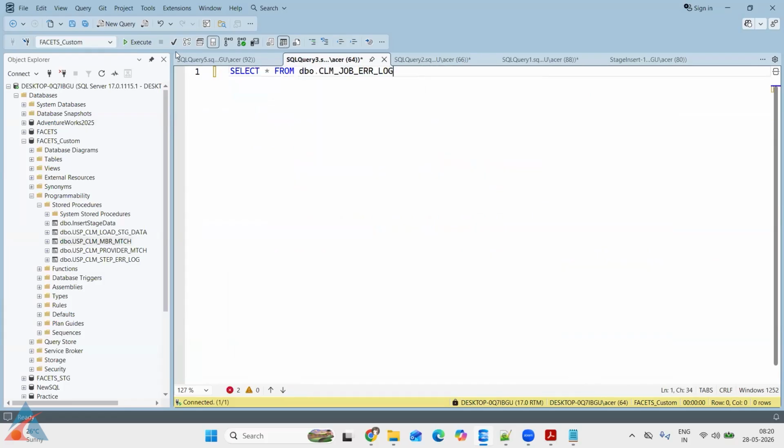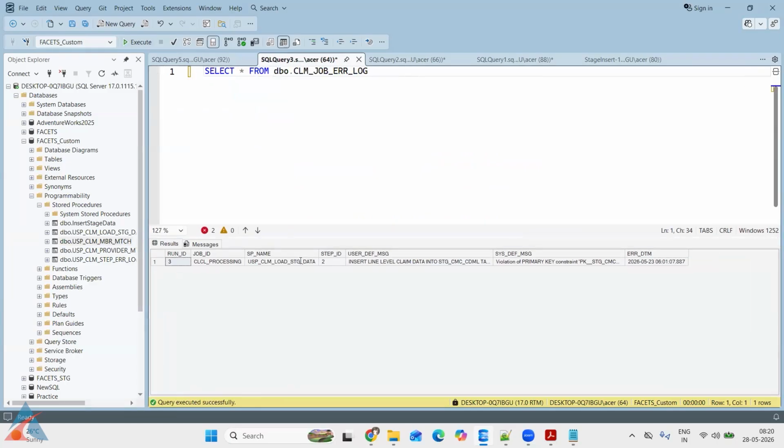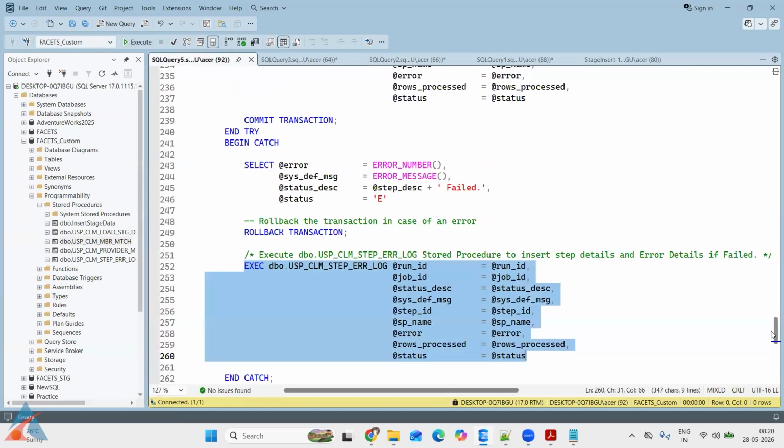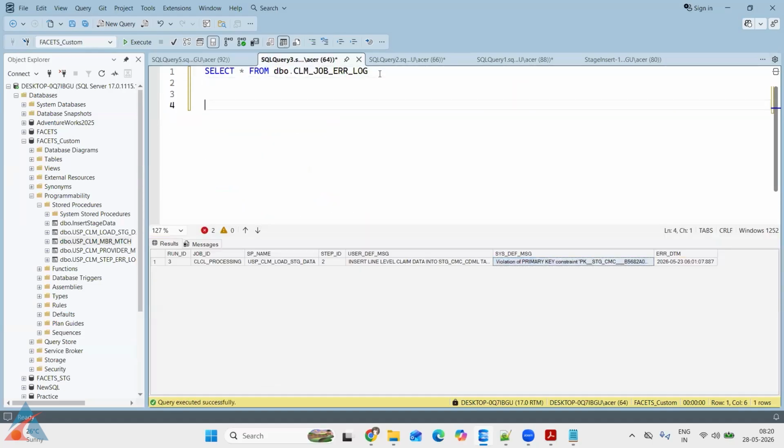Is that error log? Okay, so I'm inserting that error here into this table. In case there is an error, we will insert that error here. Okay, let me try to execute the procedure and let me try to show you the error. Currently, in the procedure, we don't have an error.